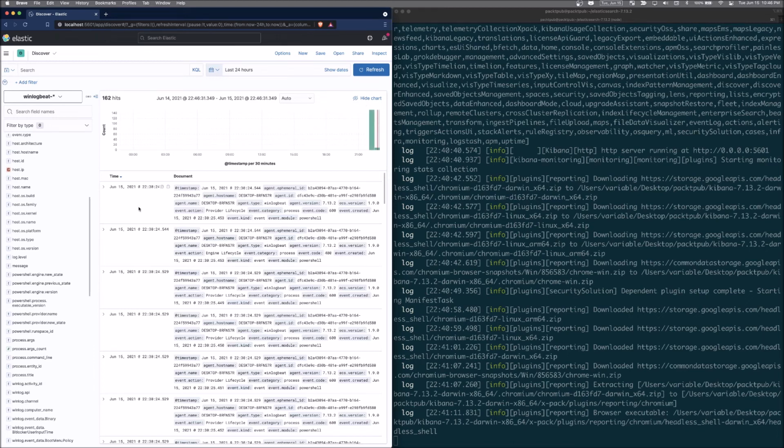Down below, we can see all of the results. These are a representation of all the data that is inside of Elasticsearch in this index, and this can be focused and filtered down, and we'll explore more how to do that as we move forward.